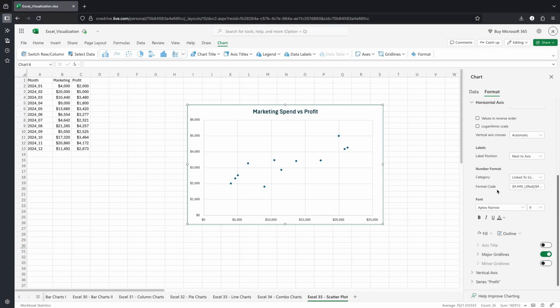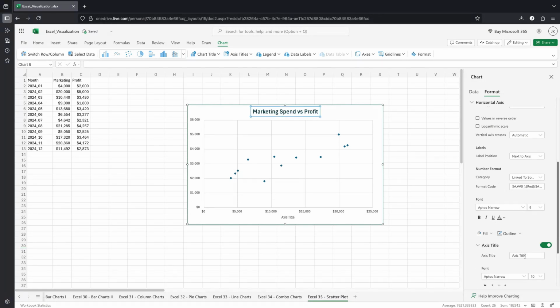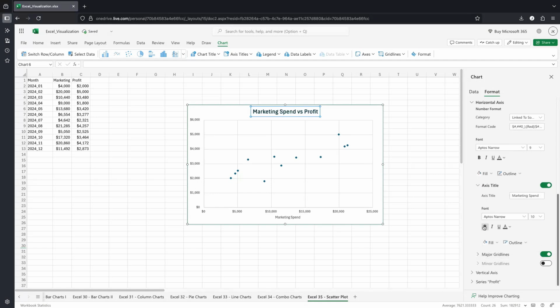But the important thing which I want to do here is that I want to add an axis title. Now this is on the horizontal axis. So here we have the marketing spend. So I'll just mention marketing spend. And this also I can make it bold and then I can increase the font size. I can do all these things here as well.